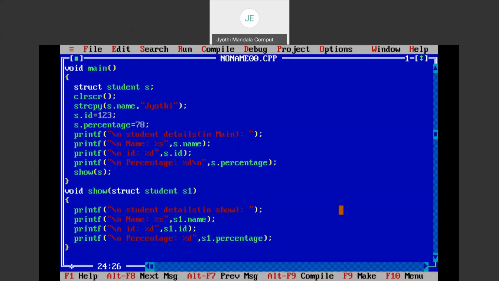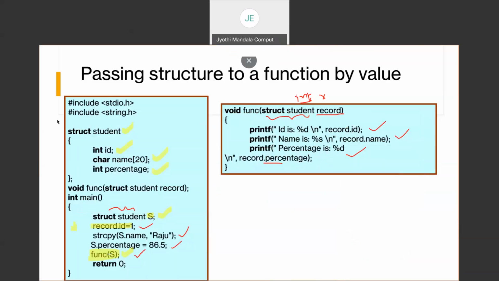Got it? So what happens with this? If you make any changes in this program for this S1, this will not reflect in your S, because simply the values will be copied. If you make any changes, that will not reflect in S. That will only reflect in S1. I hope you all know that, how pass by value works, because pass by value means just the values will be copied. So this is how a complete structure variable can be passed as a parameter to your function, as a function argument.